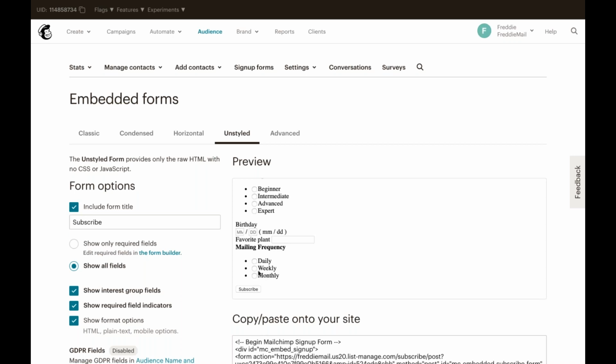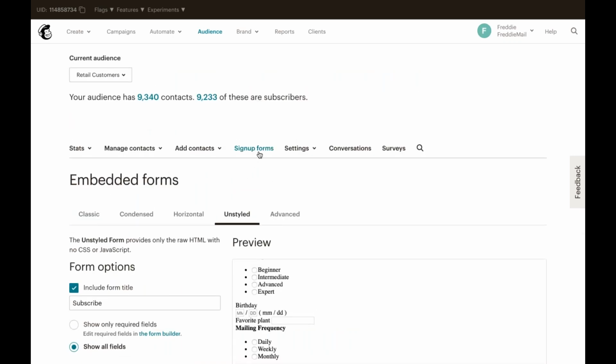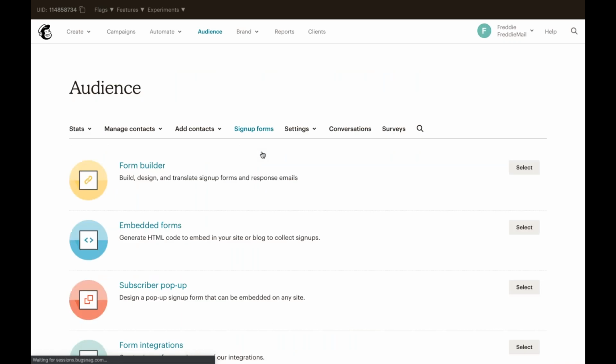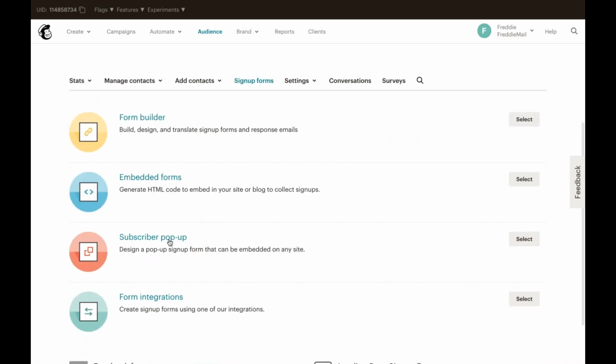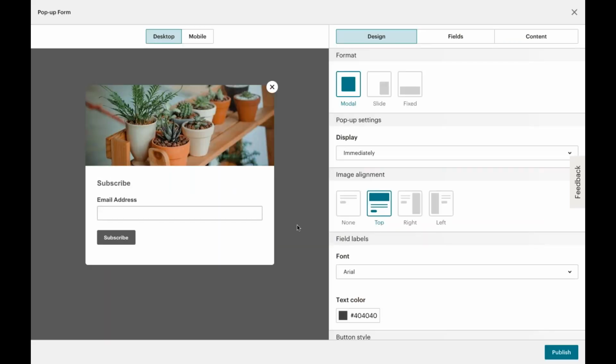Let's go ahead and click to the Sign Up Forms tab once more, and this time we'll select Subscriber Pop-up. Pop-up forms help you connect with the people who visit your website. You can use the pop-up form editor to design and customize a pop-up form and add a special offer or discount to help grow your audience and boost your sales. Once you publish, we'll automatically push the form code to your connected site, or provide the code that you need to embed it on your site if it's not connected to Mailchimp.